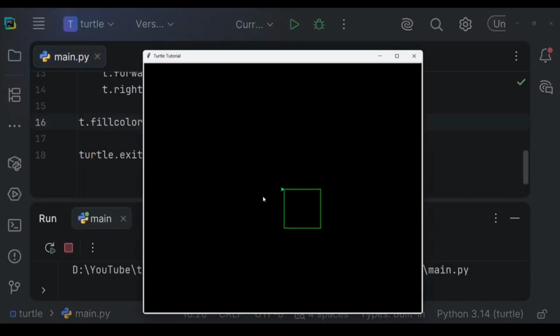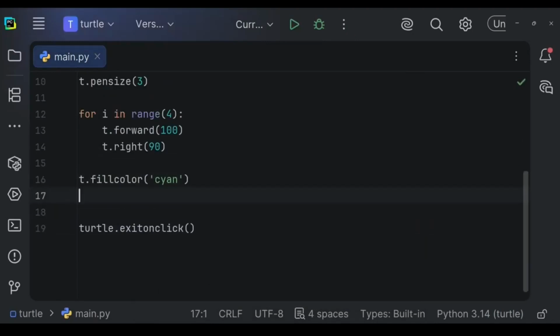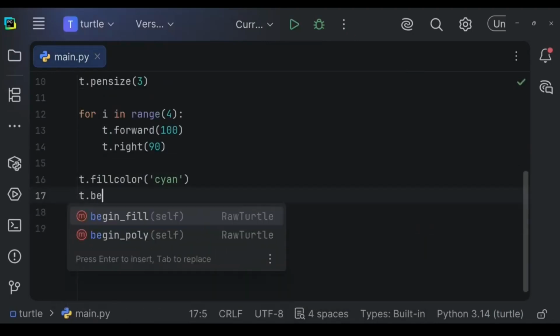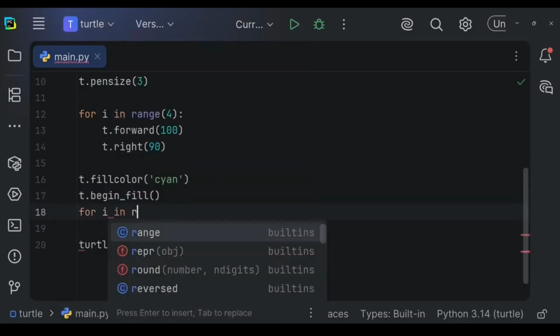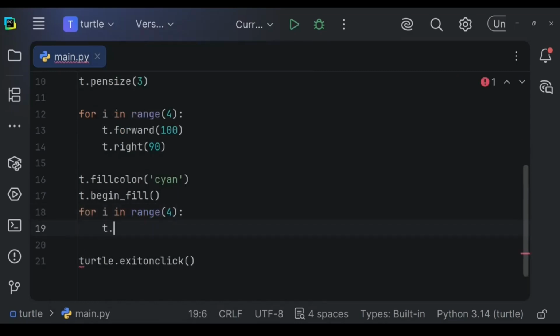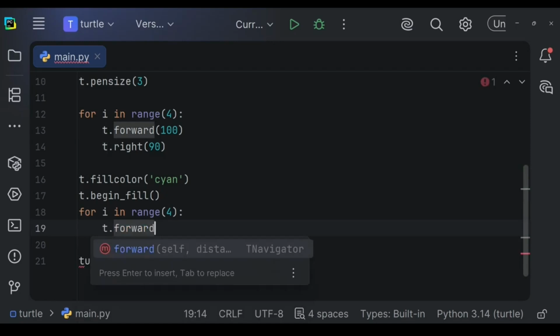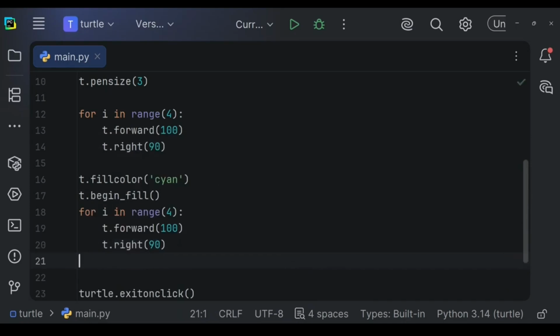Currently, if you just run it, you won't see anything. You'll see that the cursor turns slightly cyan, but it doesn't actually start filling anything. You have to do that manually. So you do that with t.begin_fill. So you start beginning to fill, and for i in range 4, you want to loop through that area again to create a new boundary. So forward 100, t.right 90, and then I'll t.end_fill.